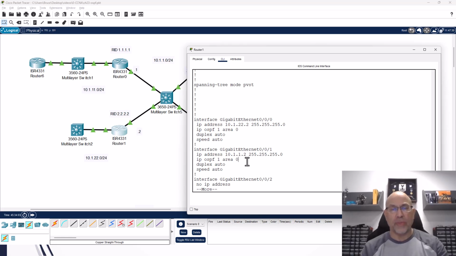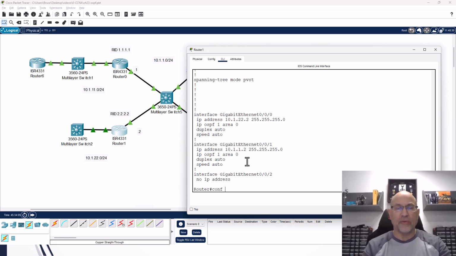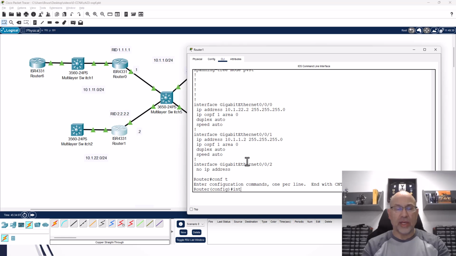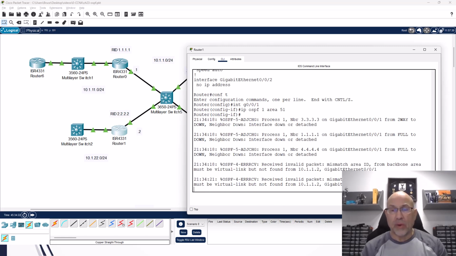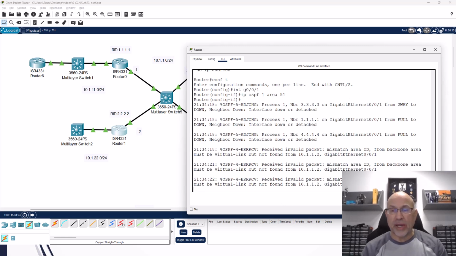So what we're going to do is go to interface G0/0/1, and we're going to say IP OSPF 1 area, and we'll just change it to 51. And we've got this mismatch area ID, right? You can see that it's quite grumpy about it.